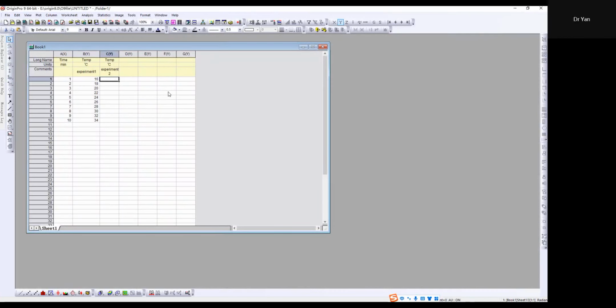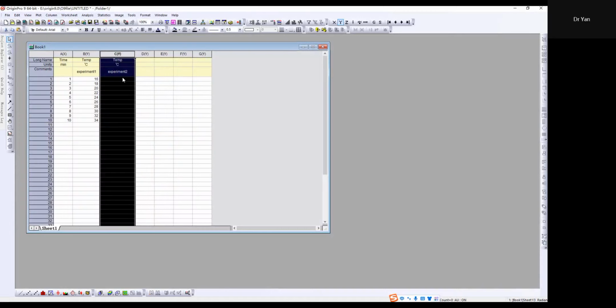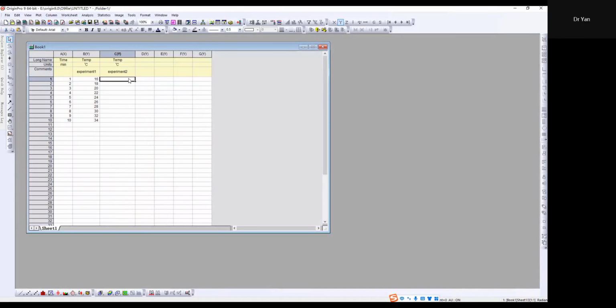All right, so for this, just another example. If we have 2 experiment data and we want to make a comparison between them, we just add a new column for the second experiment and enter the data for it. Let me see. How about from 16, it is the same, because the experiment temperature is the same, all right?